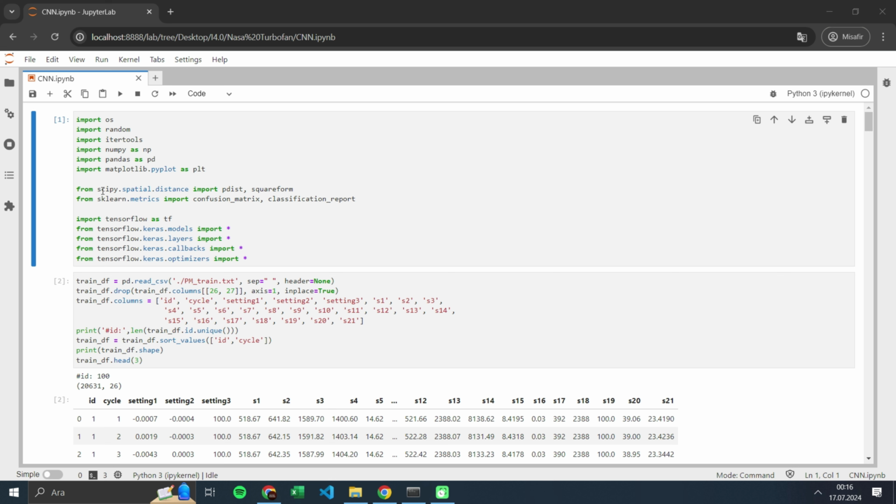And let's look at this part: scipy spatial distance, and pdist and squareform. What is this? First, pdist and squareform calculate pairwise distances and convert them to a distance matrix. And here the confusion matrix and classification report. And here Keras and Keras modules are important to build and train neural network models. I think that's enough.